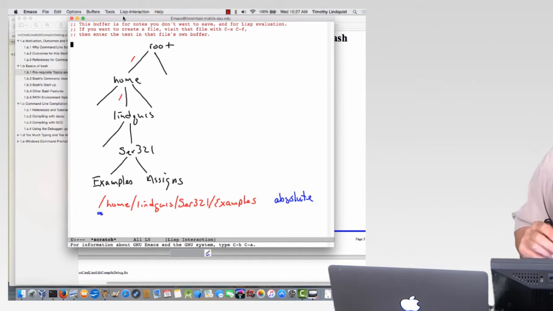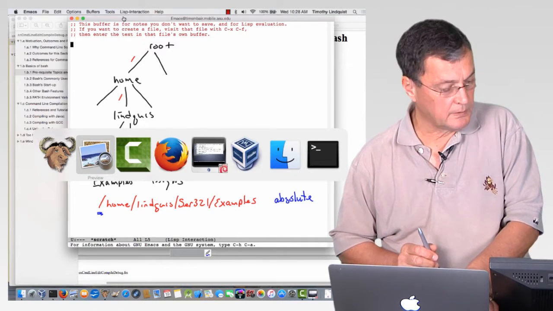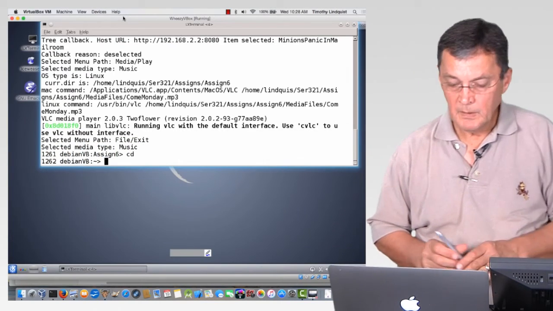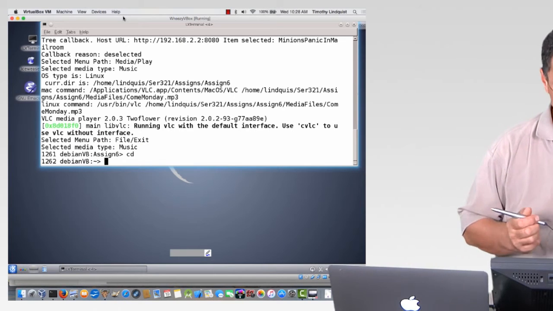All right, so each of these edges along the path from the root to the file that we're designating, in this case the examples file, each of the arcs along a path is designated by the slash. So from root, I follow slash to get to home, and then slash to go to Lindquis, and then from Lindquis to SER321 and so forth. An absolute path name is called an absolute path name because, in fact, it starts at the root. Okay, so now let's, just for the fun of it, let's go to Linux, and now let's connect it with the command line.